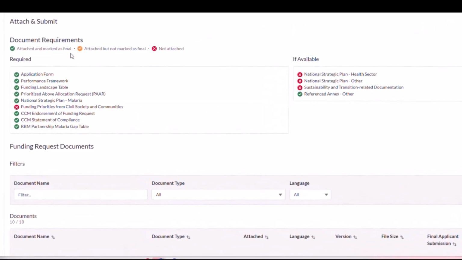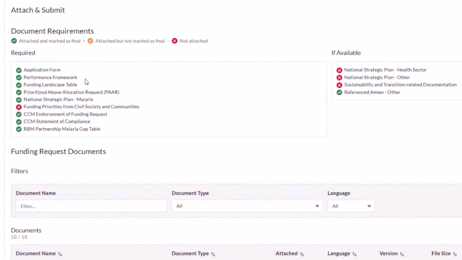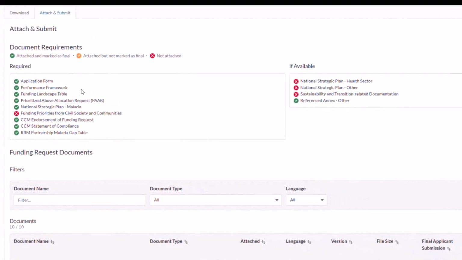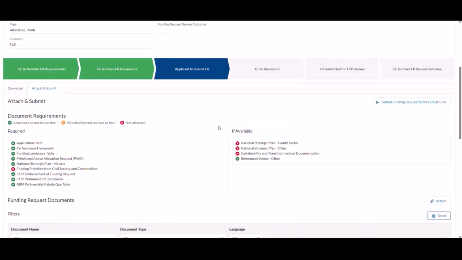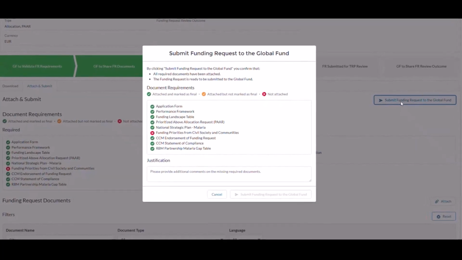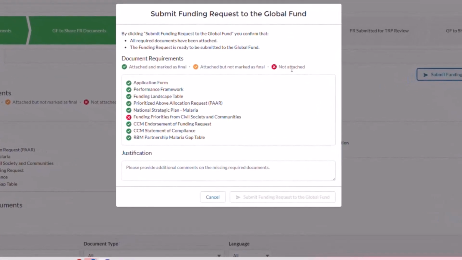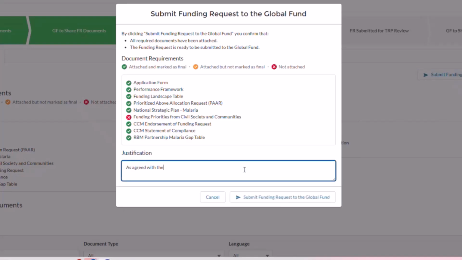Selecting this option changes the icon from a yellow check mark to a green one. The CCM can now submit the funding request by clicking Submit Funding Request to the Global Fund. A confirmation screen will appear. If any required documents are missing, the CCM must provide a justification to proceed. The CCM will then be able to submit the funding request.